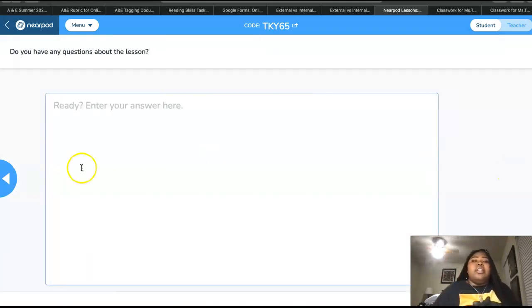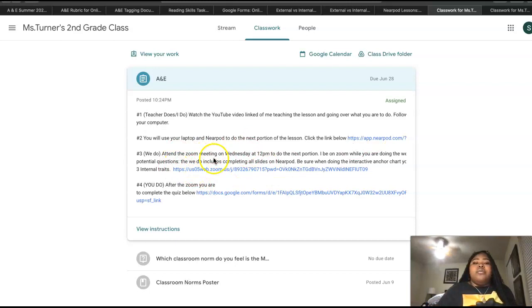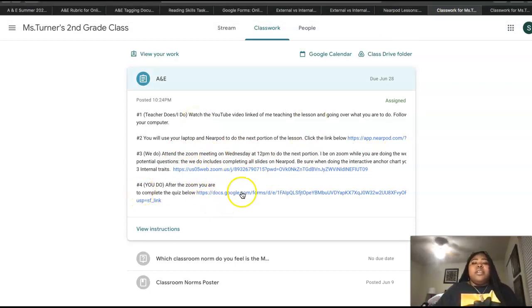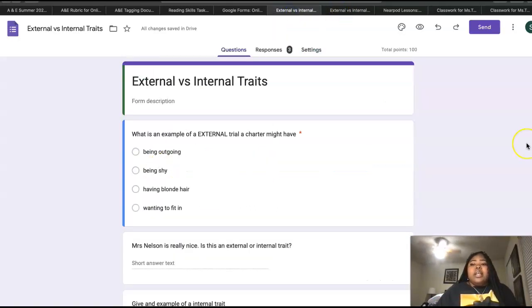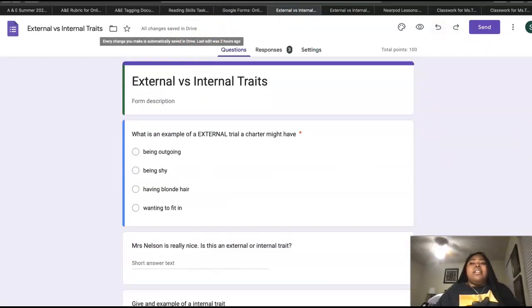And then here, you're going to say if you had any questions about the lessons on external and internal traits. All of this you can link by going to number 2 right here. Click the link below to get to our Nearpod, and we're going to be doing that on our Zoom right here. If you have any other questions, do not fail to reach out. And then the WeDo, like I said earlier, is going to be on Google Forms, and it's going to be this quiz right here, and then you're going to save it at the end.